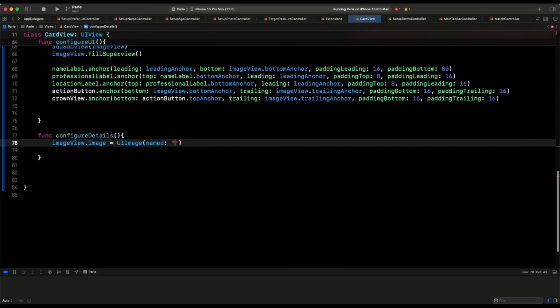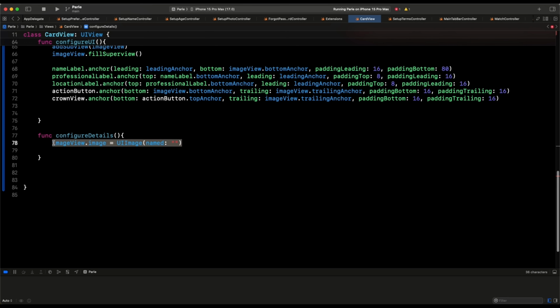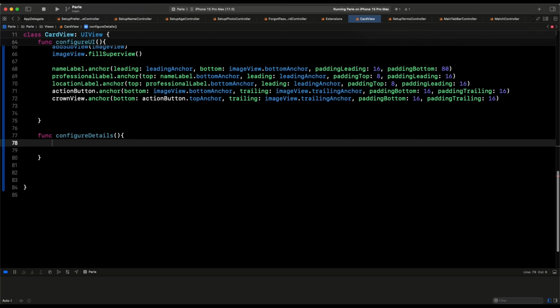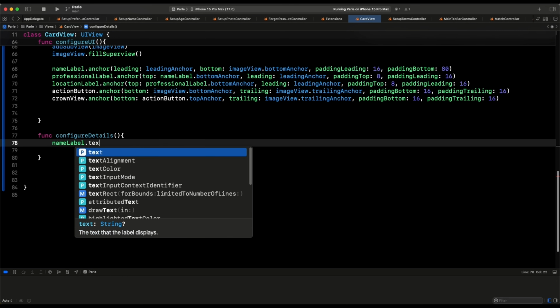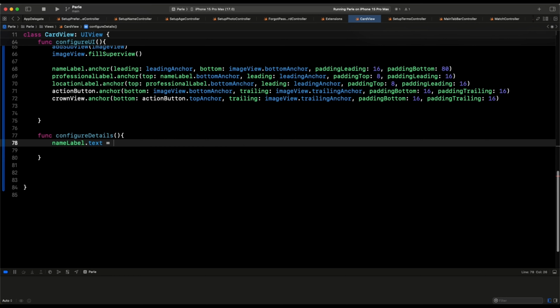We don't yet have an image, so we're going to put that in a bit. Let's just put the name label first. For now, we're going to say name label dot text. This is going to change in a bit, right? Since we're going to be getting the age and the name, and they're going to be separate, we're going to be doing a bit of changes as we go along. But for now, we're just going to say it's going to be called GL17, like so.